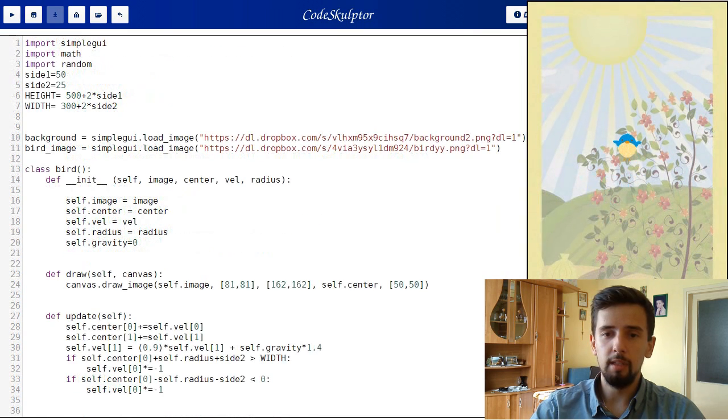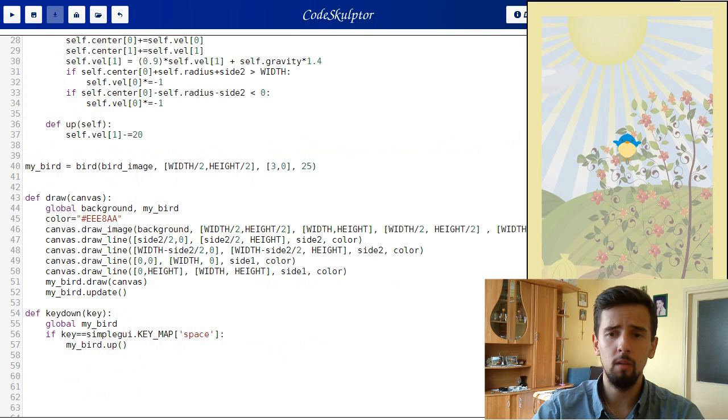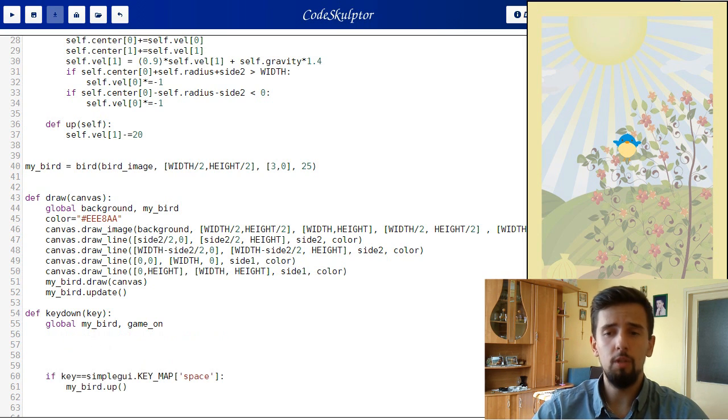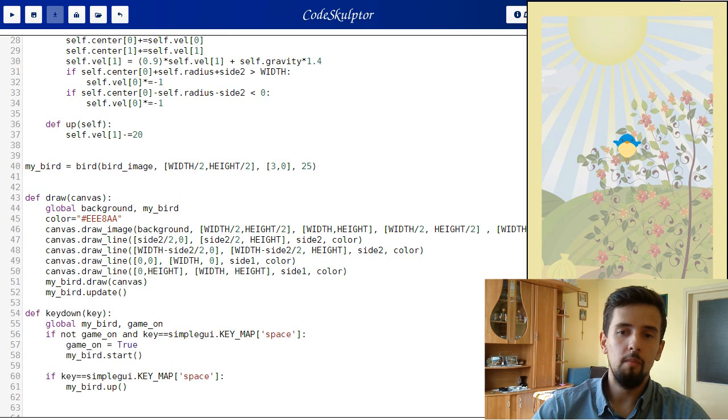Okay, my bird is falling down right after the frame starts, and I think it won't be comfortable for the players, so I create boolean variable game on and assign it as a global in key down handler. Meanwhile, I've made a condition that my bird will jump only if we press space. And now the condition. If not game, which means right after the game starts, variable game is now true and my bird calls the method start.